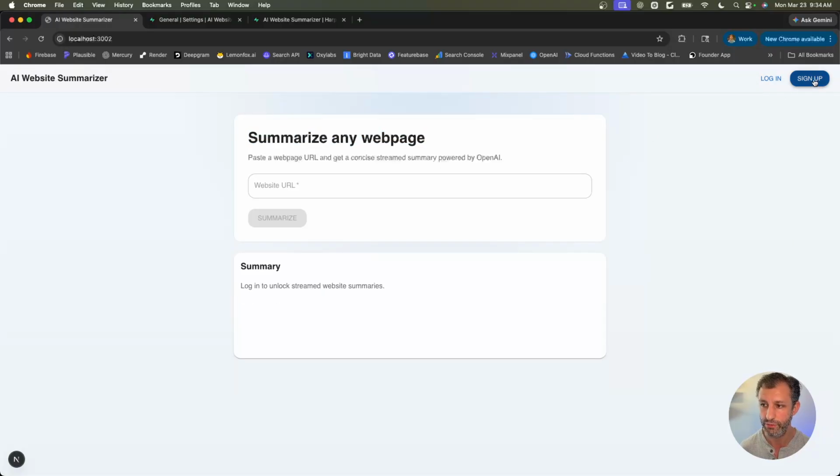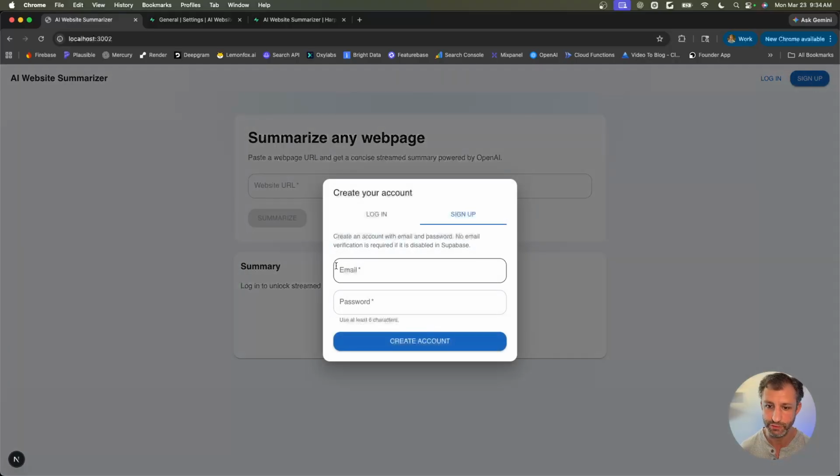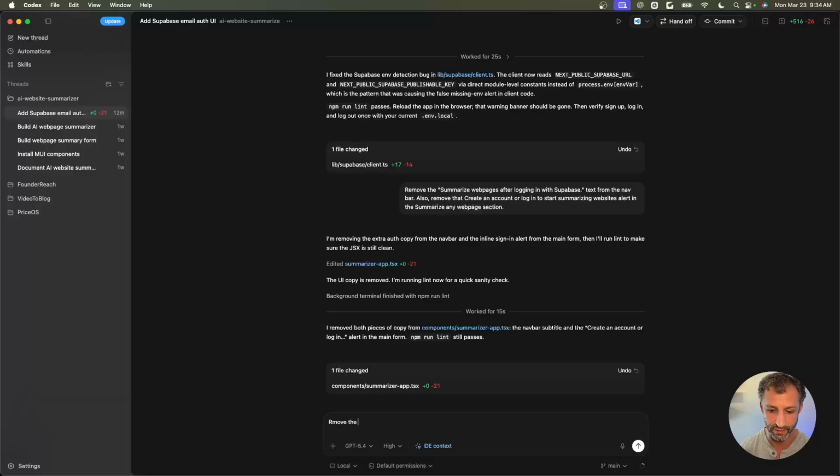So let's try to log in and sign up. So let's do sign up first. Created a shared dialog. That's okay with me. Not really, actually. I'll fix that later. Typically, what I would want is this exact dialog. I don't need this text. Remove the text from the dialog.